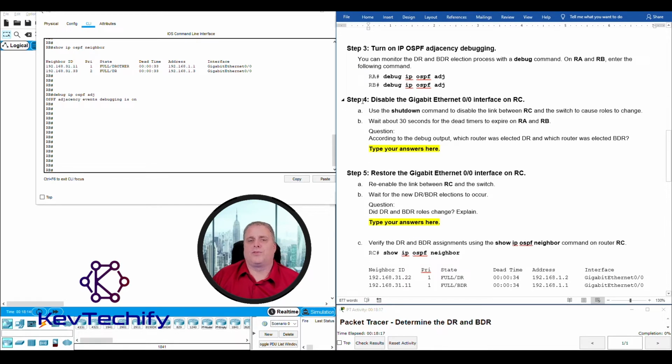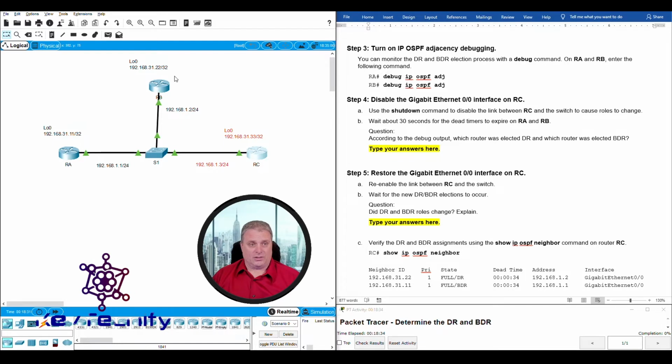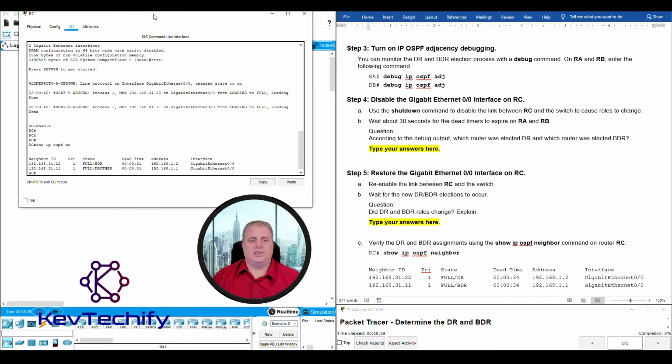On to step 4. Step 4, disable the Gig 0/0 interface on RC. Use the shutdown command to disable that link. Now remember, router C was our designated router. We're going to disconnect it from the network, then we're going to see what happens over here. I'm going to connect into router C.